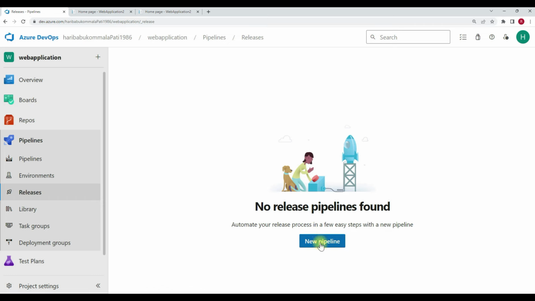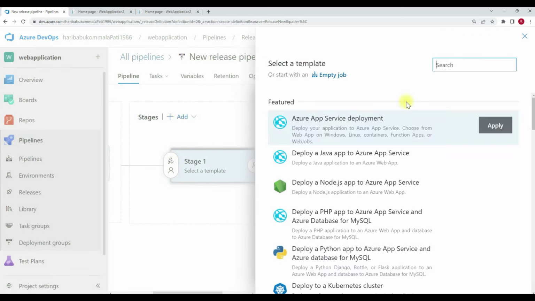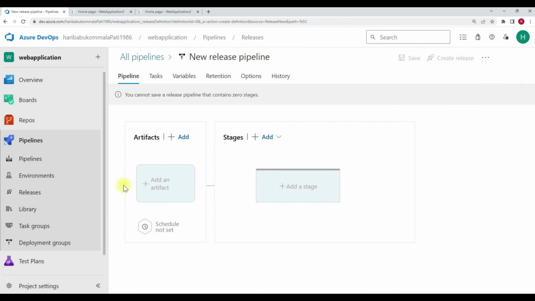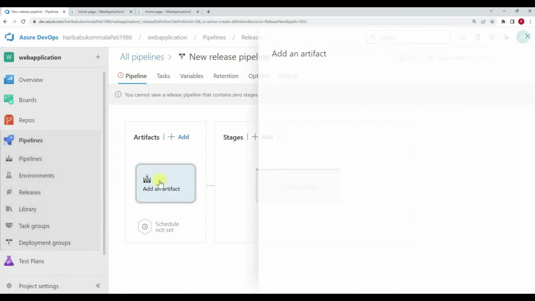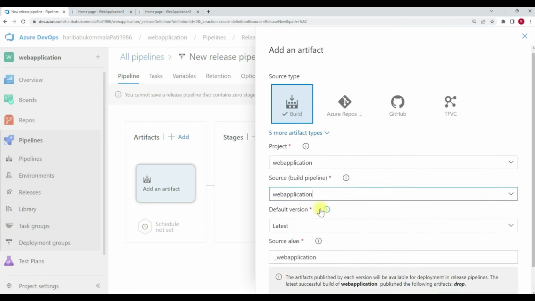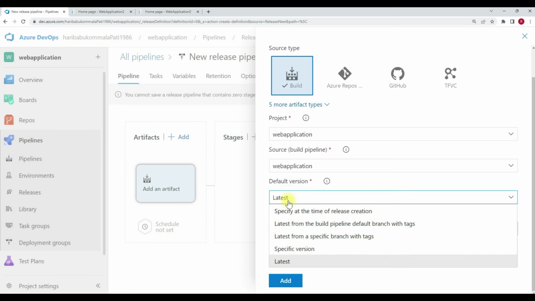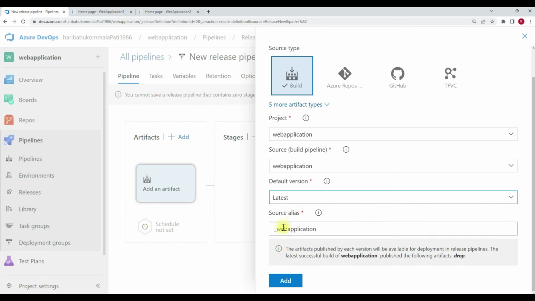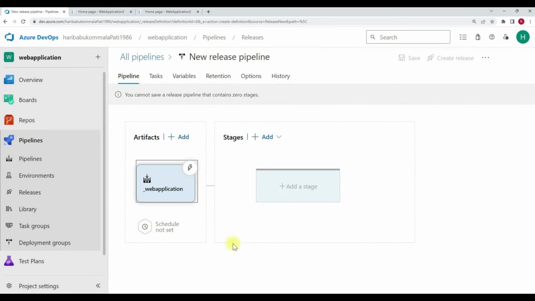Then go to the releases, click on new pipeline. Then you can choose that artifact path to deploy to the target machines. So choose the web application, and here you can choose specified conditions, whether you want to deploy a specific version, or the latest from the specific branch with the tags, latest from the build pipeline default branch with tags, or specify at the time of release creation. I'll just choose latest, and click on add.